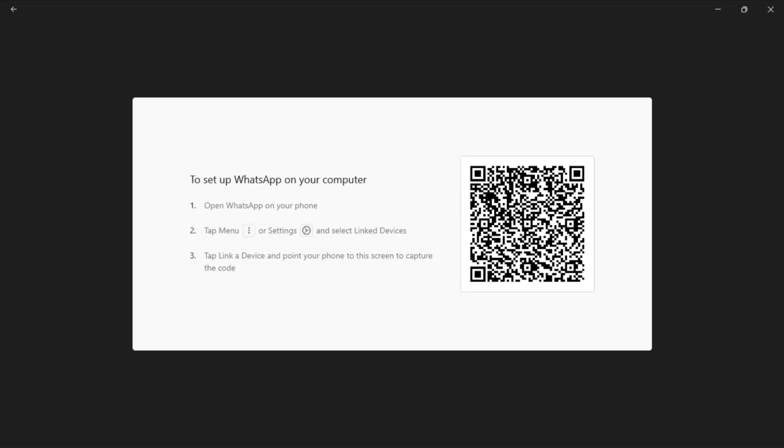After you scan this barcode, your WhatsApp will be connected to the app on the PC, and it will sync automatically, and you can enjoy your WhatsApp on your PC.